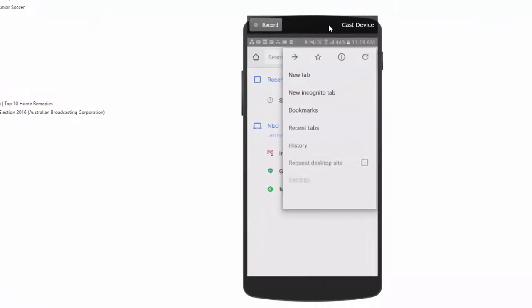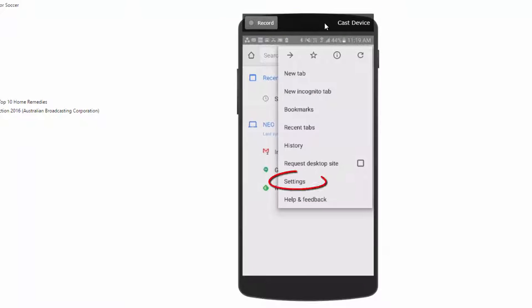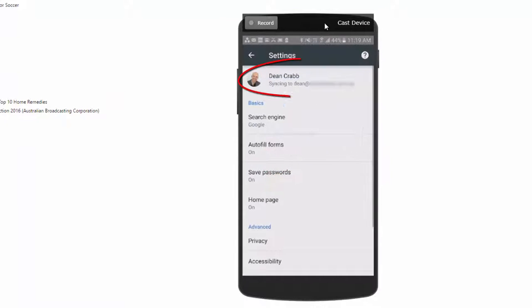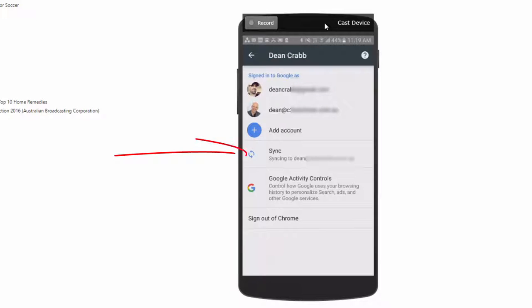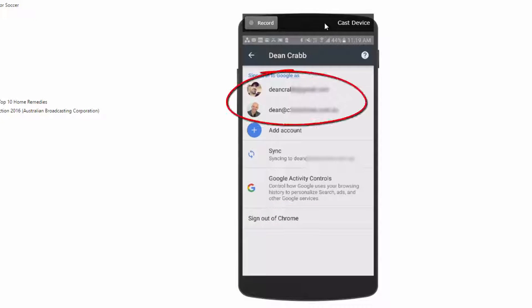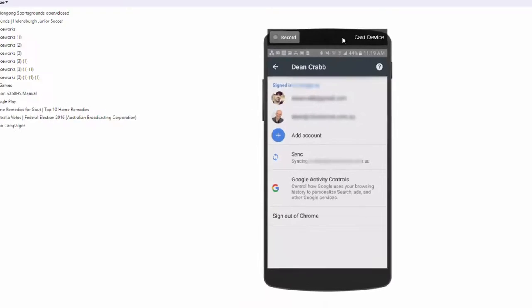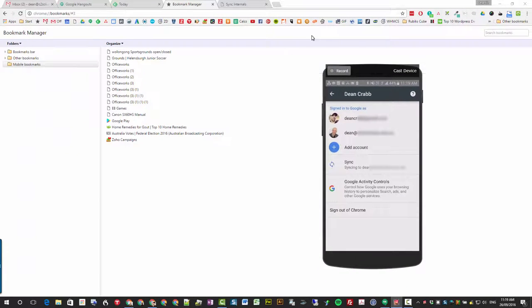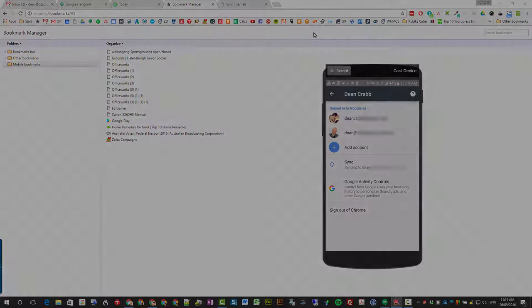The other thing is you may want to switch profiles on your phone, which you just need to go into settings and then click on the name at the top. Okay, and there's your different accounts. You can see it's syncing for Dean at C2 Solutions. You just need to sign out. You click down here and sign out, and then log into your other account to then synchronize the different profile in your phone. Okay, so that's Google Chrome profile switcher. Hope you like it. Make the most of it and start synchronizing your data around.